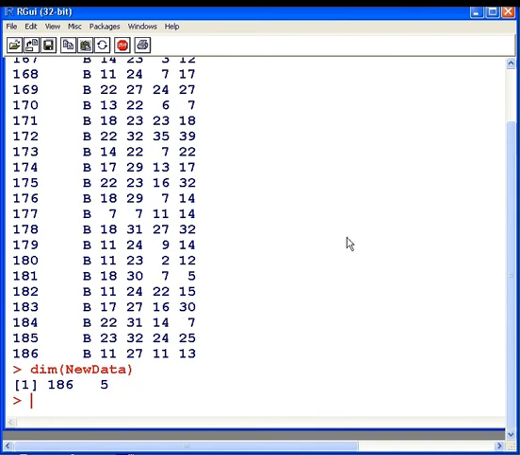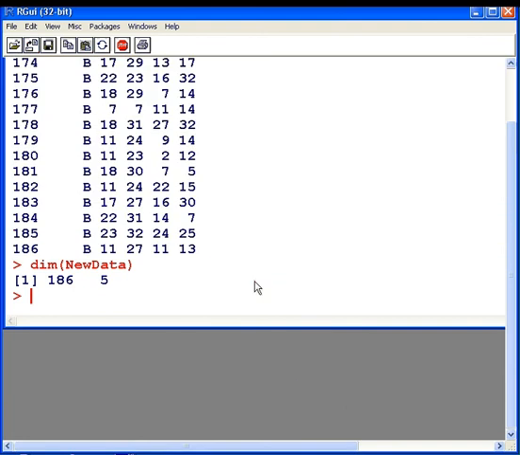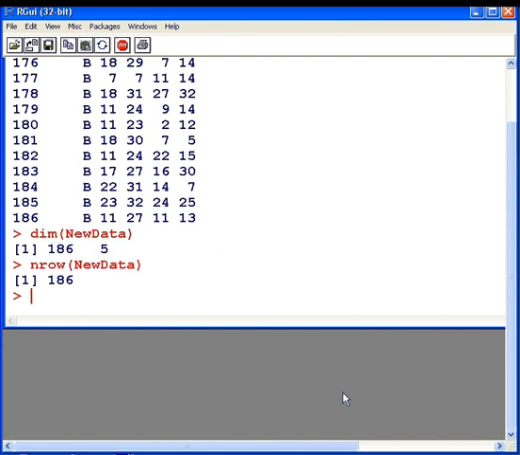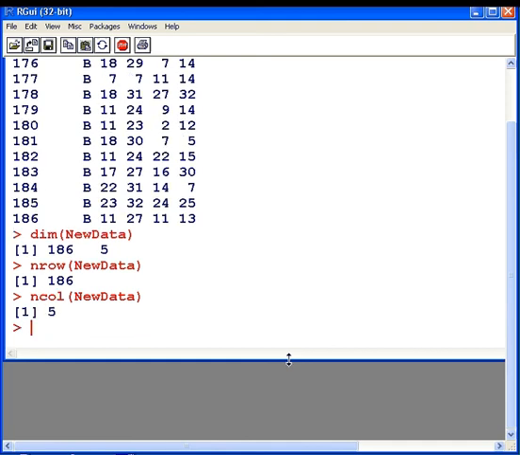So we have 186. I'm just going to bring that up here a second. Oops. 186 rows and 5 columns. Now there are two other commands we could use here. nrow, number of rows, new data. That's 186 rows. And ncol, new data. 5 columns. So those are the two components of the dimension.